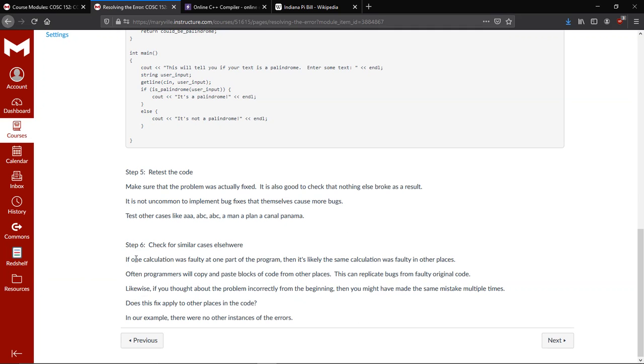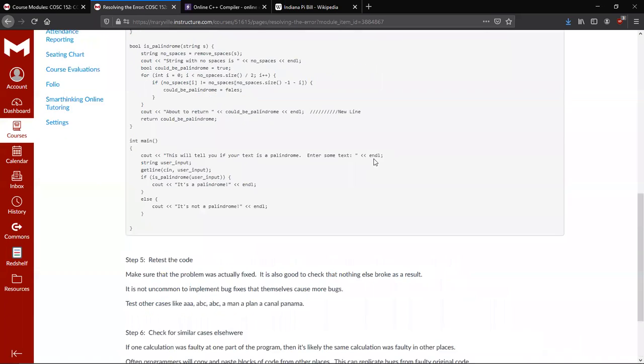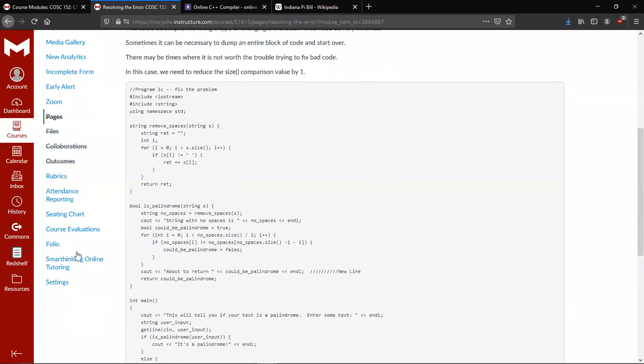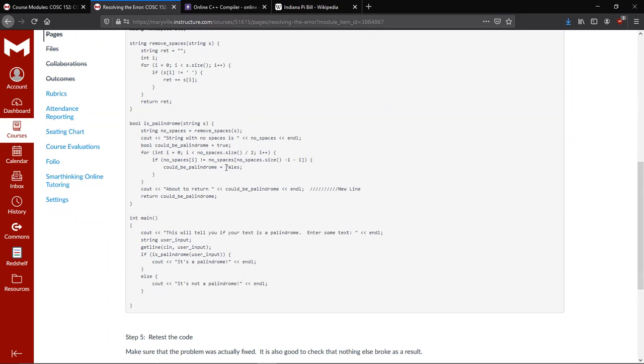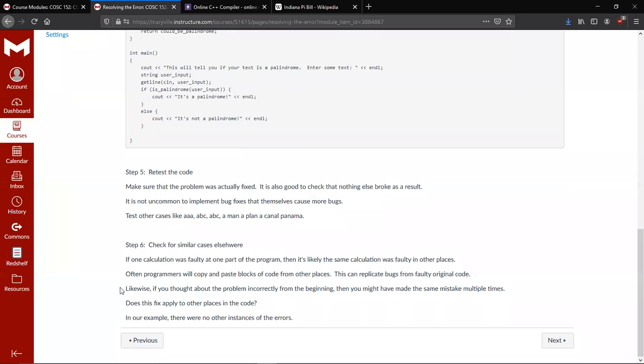So check for similar cases. If one calculation was faulty in one place, it's probably faulty in other places. Often programmers will copy and paste blocks of code. It can replicate bugs. Fun fact, I inadvertently demonstrated that, because there were like 4 versions of this program in the lecture notes, and since I copy and pasted all the time, false was misspelled in every single place. So that's the kind of thing I'm talking about. Replicating. If there's one place where it's wrong, it's probably going to be wrong in other places. Likewise, if you thought about the problem incorrectly from the beginning, you might have made the same mistake multiple times.